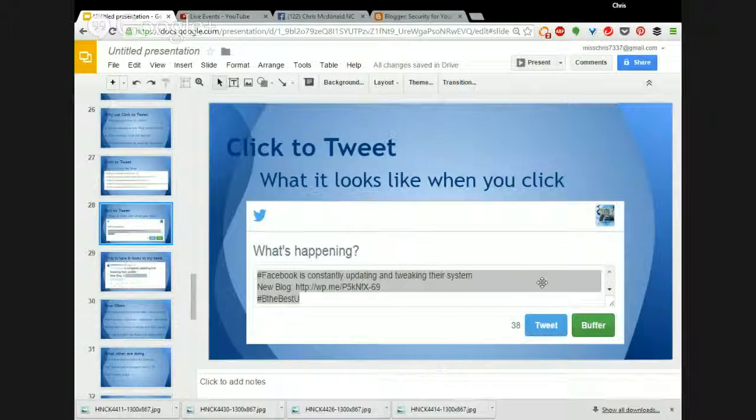Now, for some reason, whenever I made the copy, it made this show up as gray. It's actually going to show up as blue. I added a hashtag in mine so that it was already there for you. And I have "Facebook is constantly updating and tweaking their system. New blog." And then I have my hashtag that I always use, which is Be the Best You. Then all you do is click that tweet button.